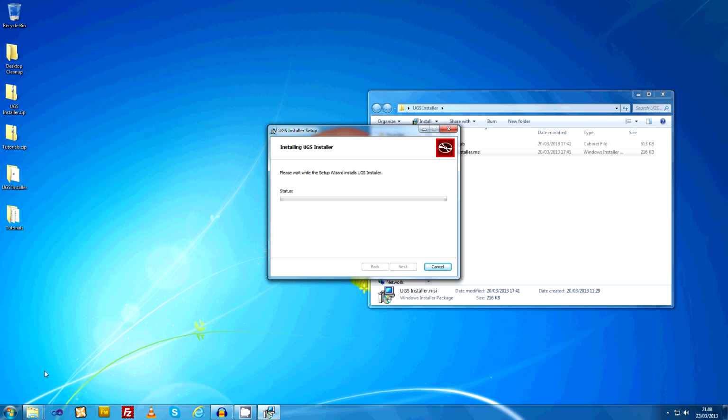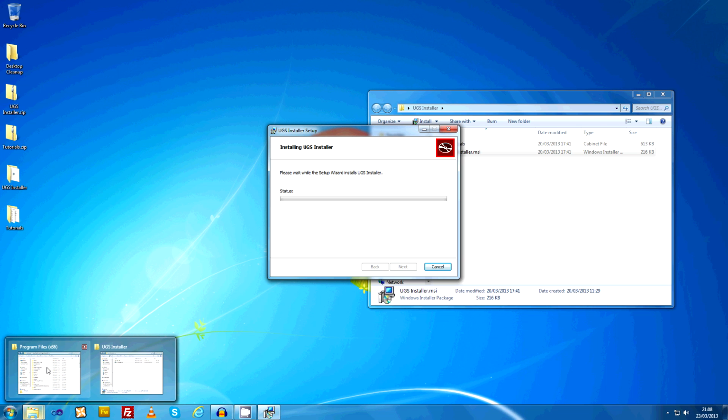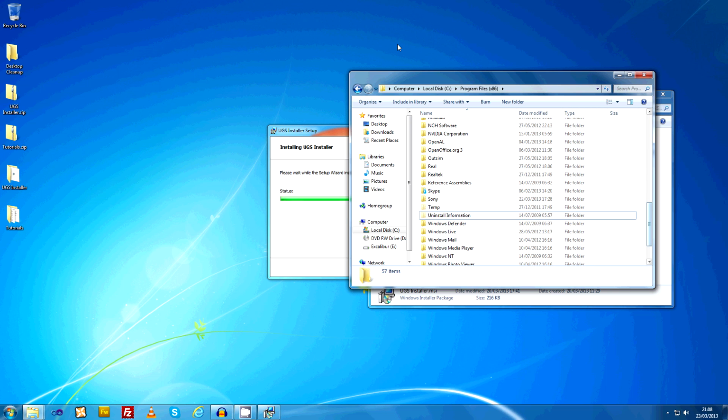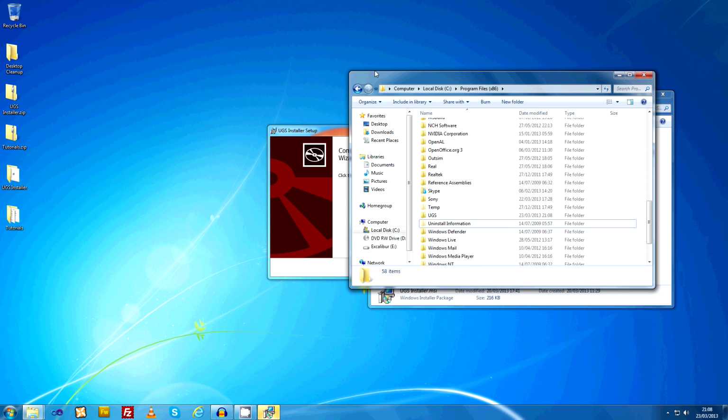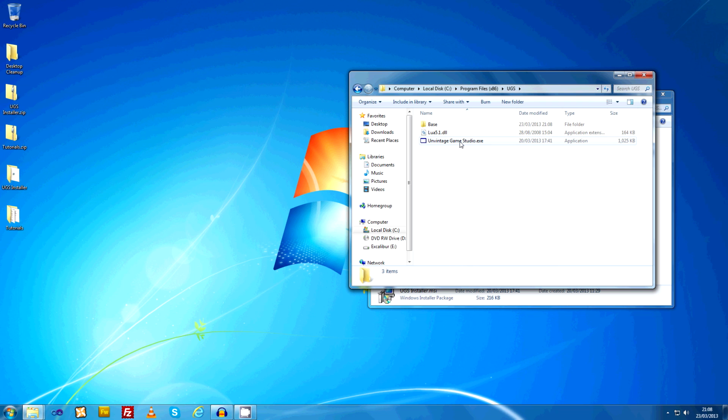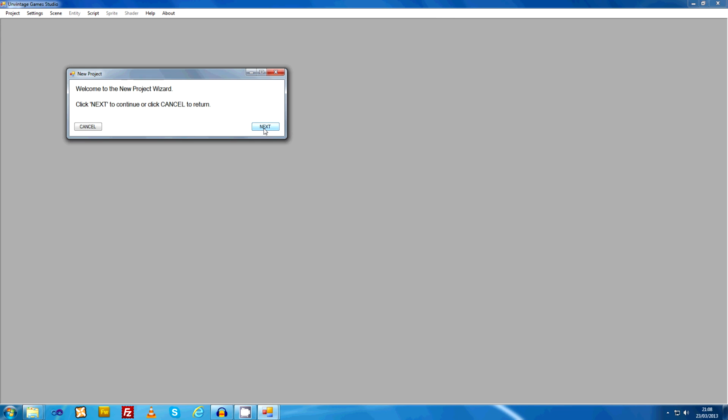So whilst that's installing, I'm going to go to my program files folder and it should come up with UGS once it's done. Yep, there it is. Okay, so finish the installer, UGS, and run unvintagegamestudio.exe. Okay, so to create a new project, top left corner, project, new, click next.